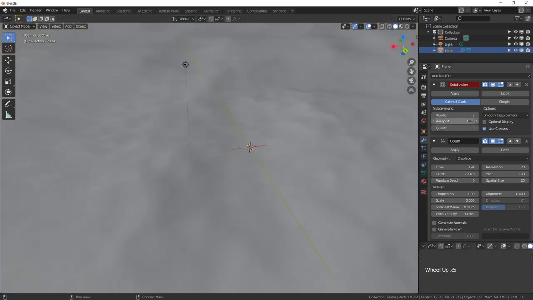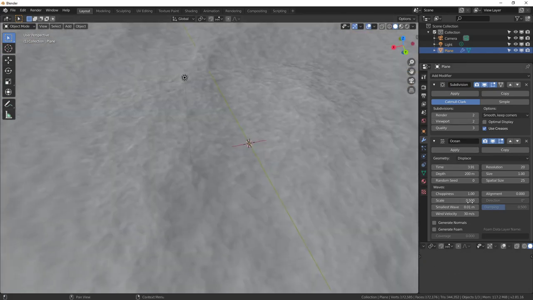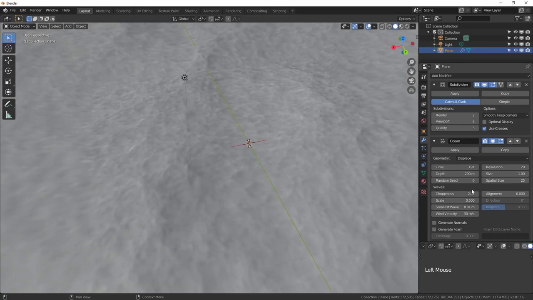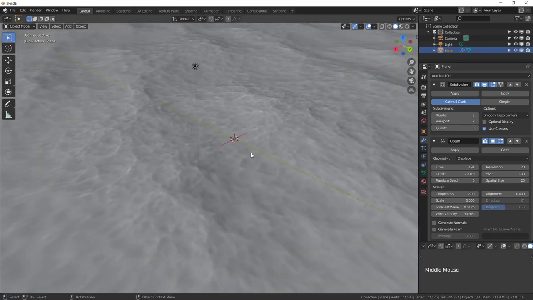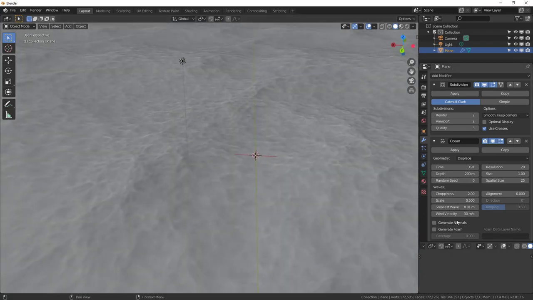All right. So now if I add some details in there, you can see the type of water that we have. All right. So if you want, you can make it more choppy and you'd get those waves that are closer like that. It's really up to you, the type of water that you want to get. Experiment with these a little bit and you'll get some different results.